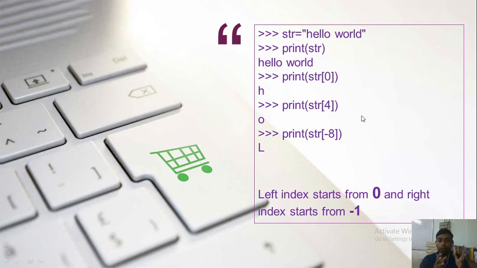So this is how accessing or traversal actually works. This way we can access elements: str of 0, str of 4, str of minus 8. You have to note this str of minus 8 is a minus value. The right index starts from minus 1, minus 2, minus 3, minus 4, and it goes like that. So this is the working of the traversal operation.